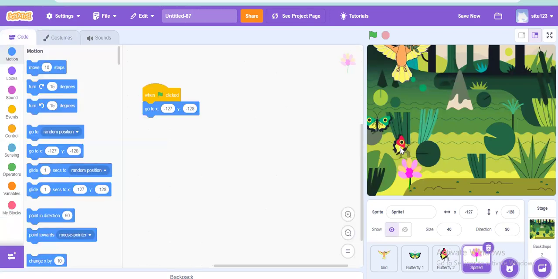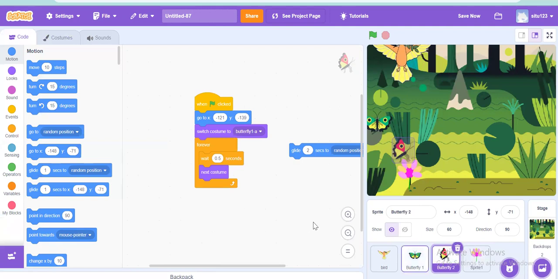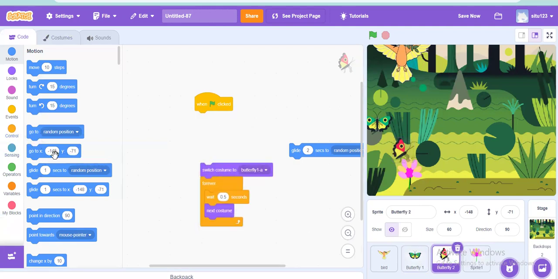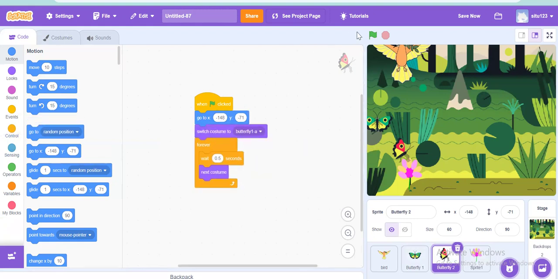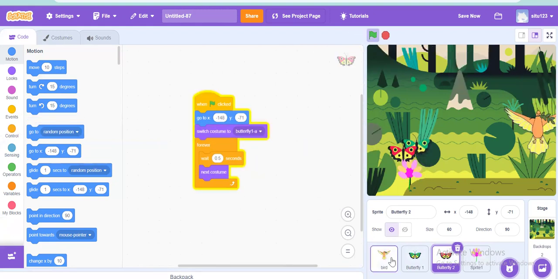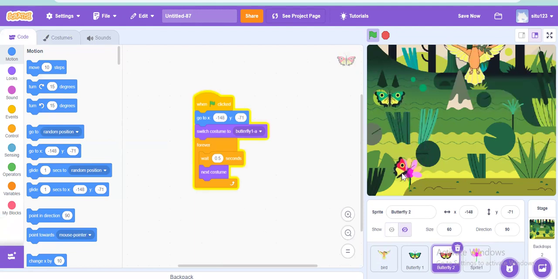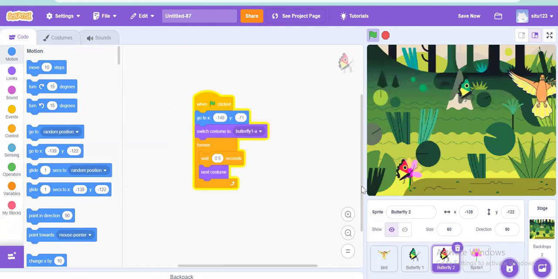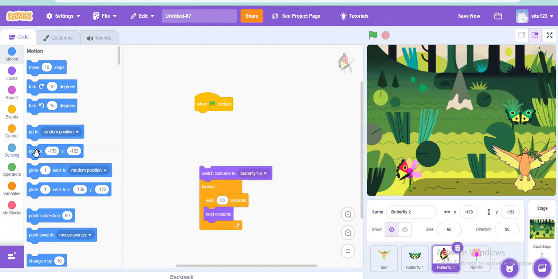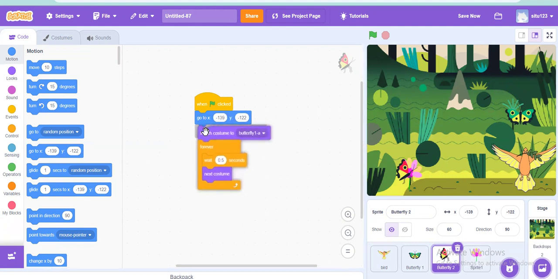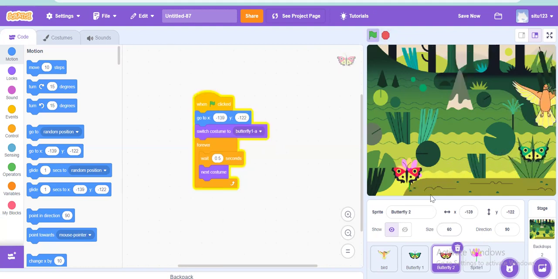Okay, so now the butterfly position is going to be this. Go to position we have to change because it is another butterfly. Now right click. I think this position is going to be better. Okay, so you understand. I want you to try this. If you are facing any trouble while moving, gliding, go to, just let me know. I will answer your questions in the chat box only. Now it's looking good. Our project is done.